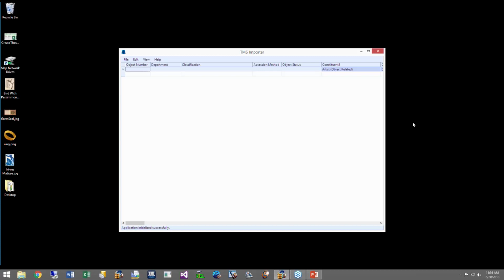Another thing that the TMS importer allows you to do is to support batch accessioning, where maybe you get a donation of 100 costumes, let's say, from a collector, and they give you a spreadsheet listing some skeletal information, and you want to create the records fast and then go through and enrich them subsequently.